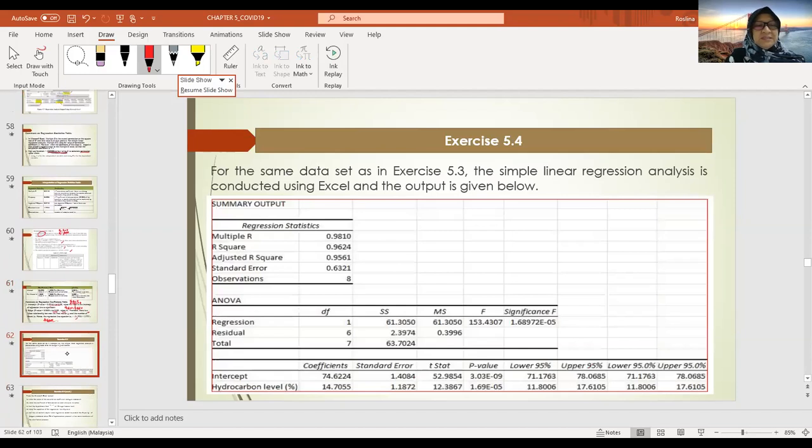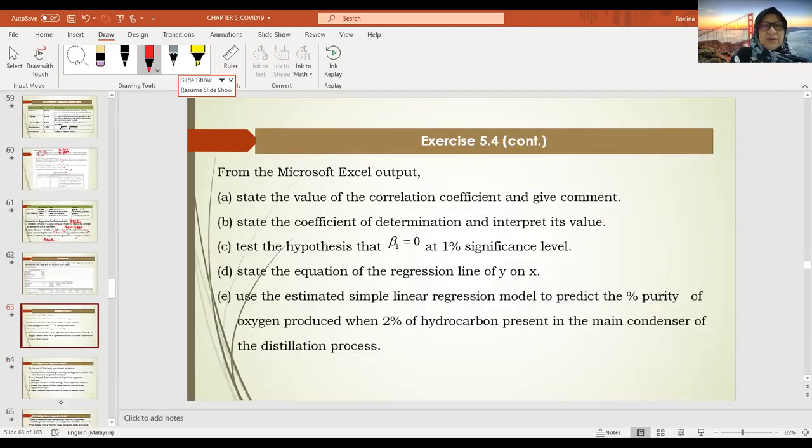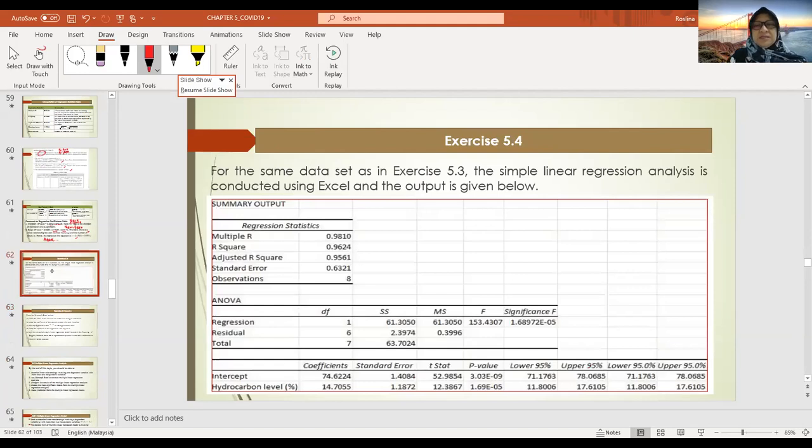So now I will illustrate exercise 5.4 using Excel. First we go back. Sorry, stop share first. Then I will take my Excel.